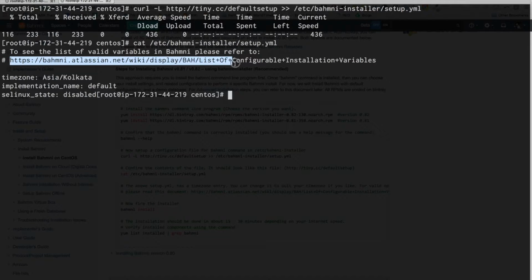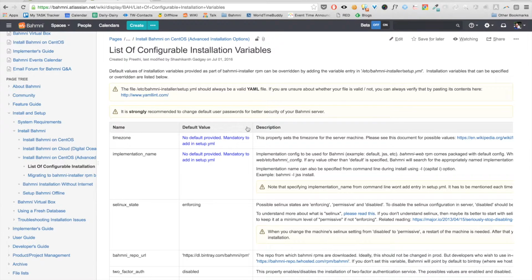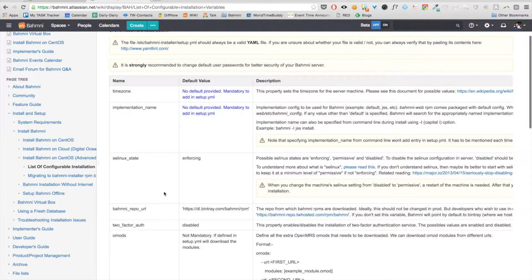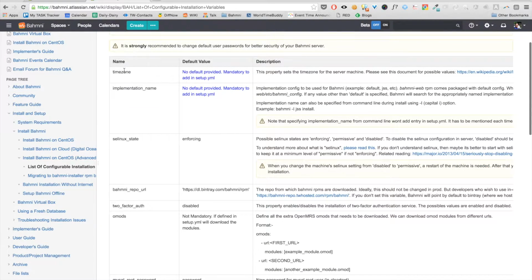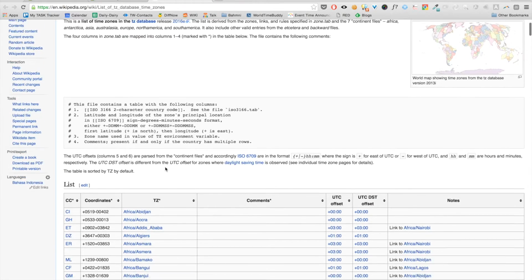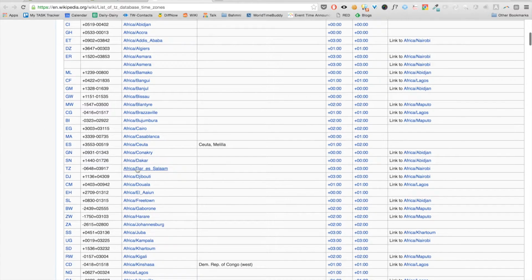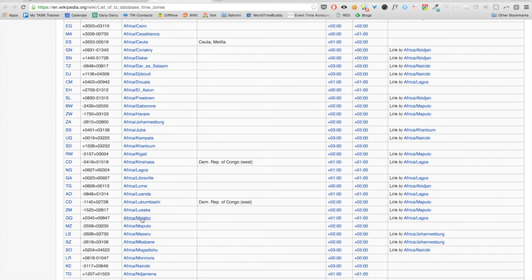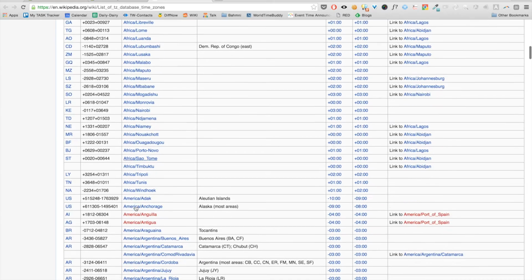All these variables can be seen here. This is the documentation which says which variables I can use and set. So let's just open that up. These are the various variables: the name of the variable, the value of the variable, which is the default and you can change, and what it does. For instance, you can set the time zone. In your case, you may want to set a different time zone. So let's see the list of available time zones. These are standard Java time zones, so you can choose any of these values based on what makes sense. Once you run Bhamni installer, it will actually change your machine's time zone based on the value that you have specified here.